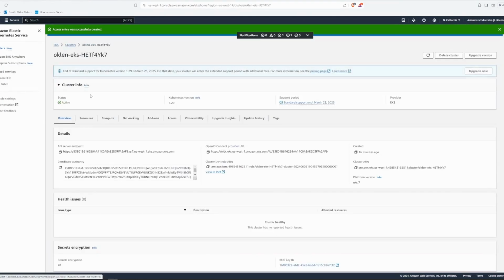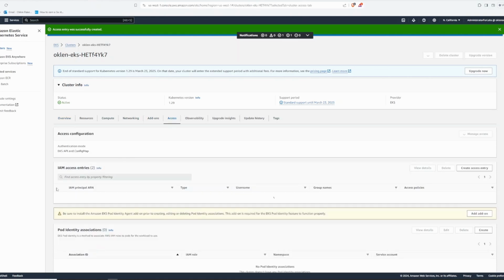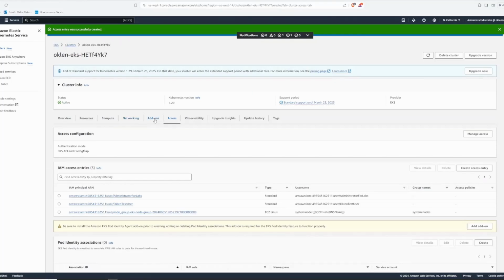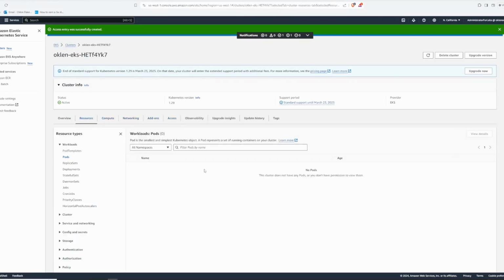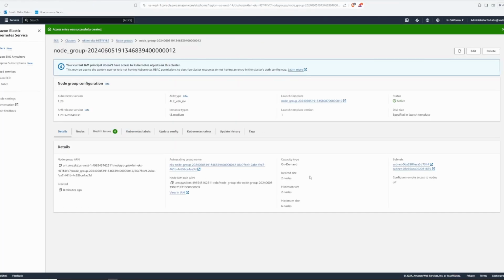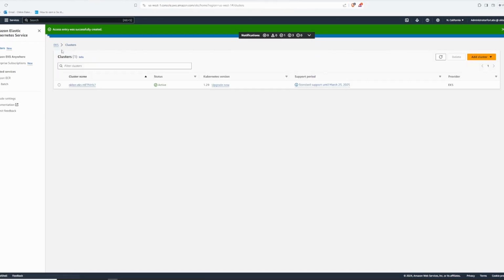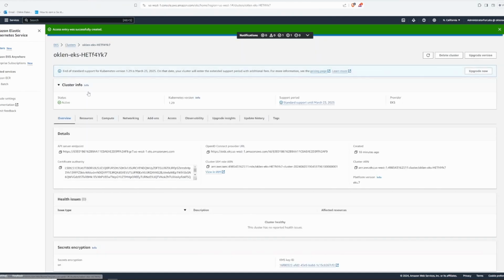Yep, so once that's been created, I can then go into access and I can see not only the users, but I should be able to see the settings here, as requested: on demand, 2 nodes, minimum and desired, but a maximum of 6 if needs be. Okay, from that we can see that that's confirmed to be working and the node groups are up and running.